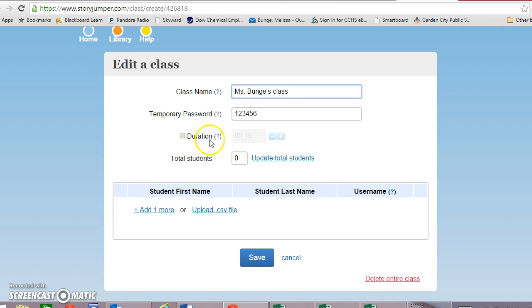This duration button, if I were to click on it, it allows me to set a time limit. Maybe we were going to work on this, let's say in a computer lab, which is not what we would do at my school, but if that were you and you were going to work on it for 30 minutes in the computer lab, this automatically logs kids out after 30 minutes. That way, if another group comes in, they don't have access to edit the other people's stories. Since that doesn't really apply to me, I just wouldn't use that feature, but I think it is neat that it's available.